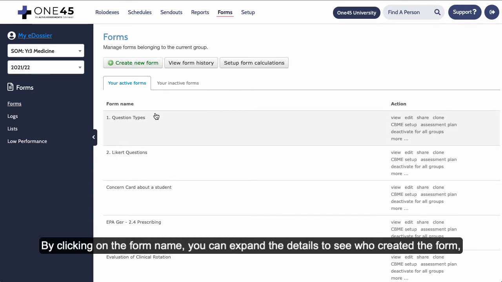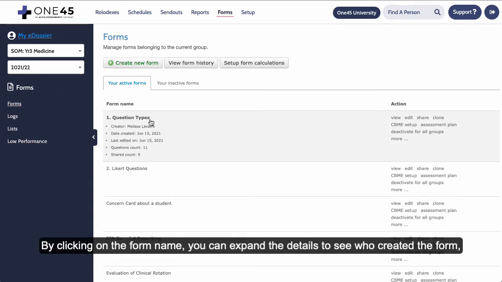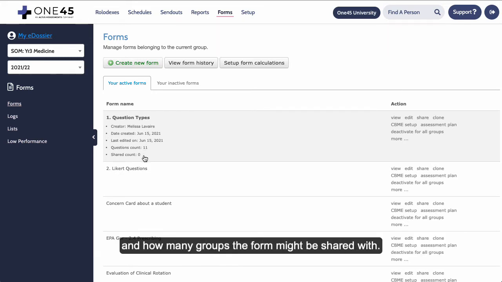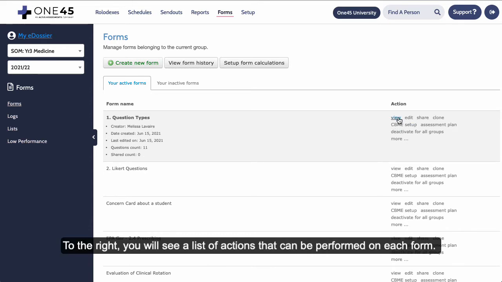By clicking on the form name, you can expand the details to see who created the form, when it was created, when it was last edited, how many questions appear on the form, and how many groups the form might be shared with. To the right, you'll see a list of actions that can be performed on each form.